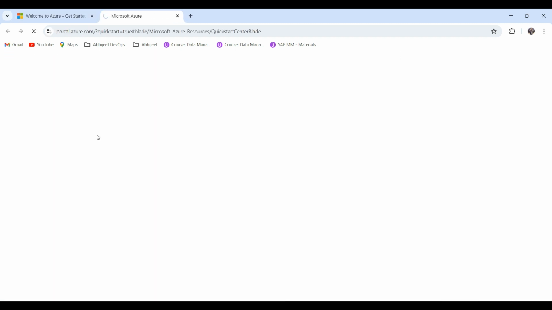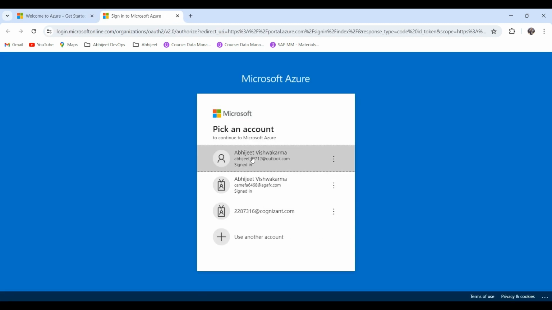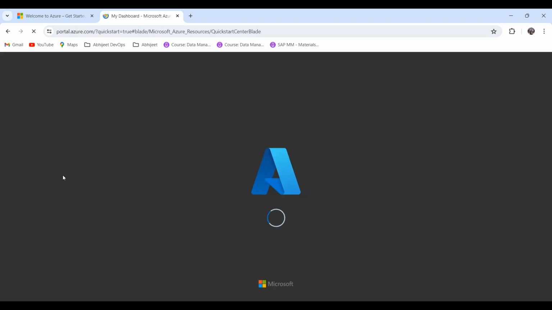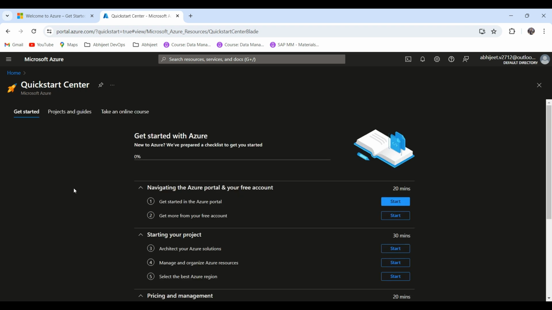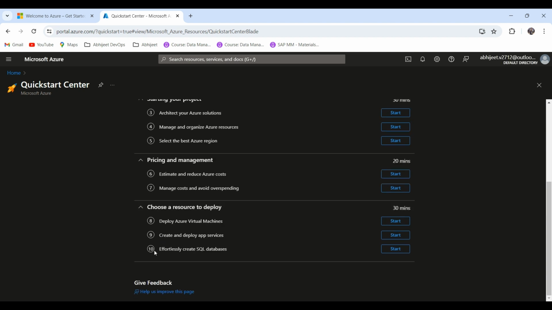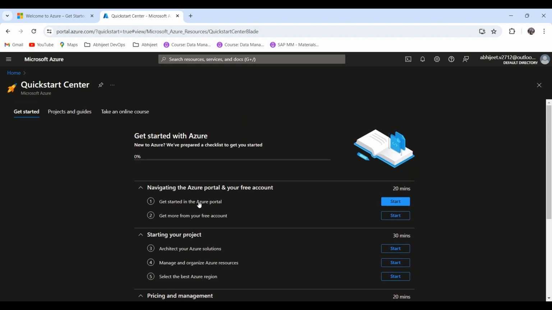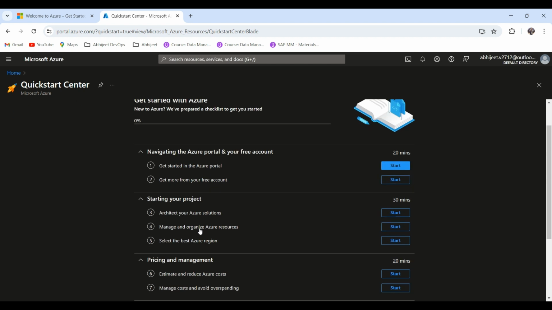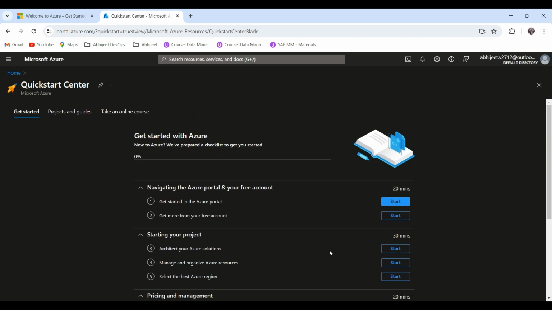Click go to Azure portal, select your account. So here you will see get started with Azure. This is all the navigation information, how to navigate in your Azure. So get started in Azure portal, get more, architect your Azure solutions. You can close this, it's not an issue.